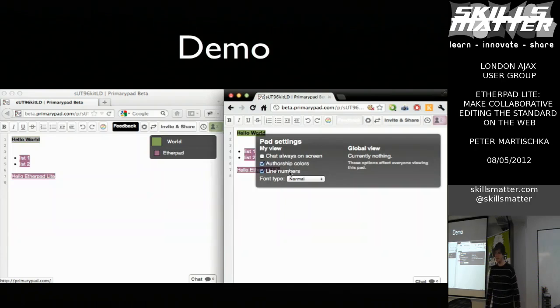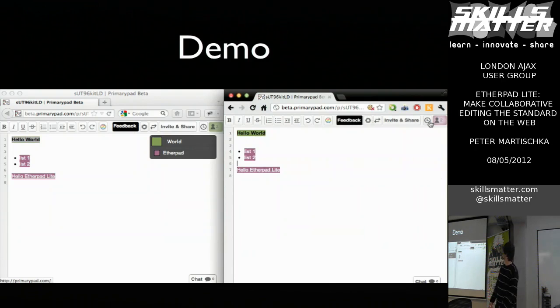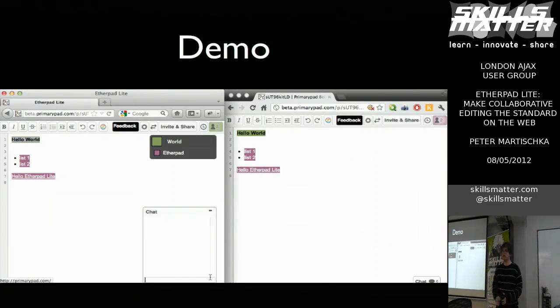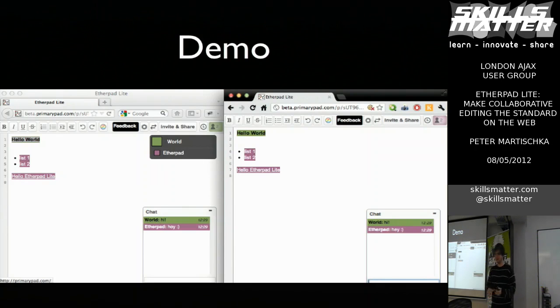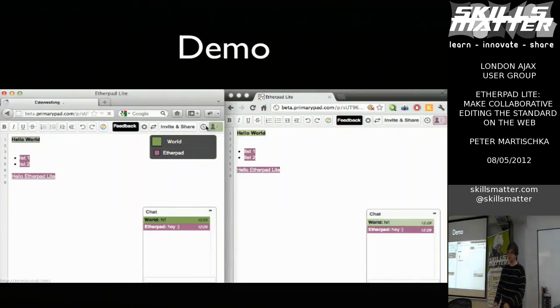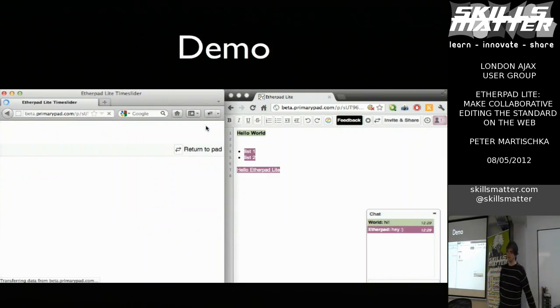We have some options, so you can enable line numbers or not. If you don't like the authorship colors, you can disable them. Also, we have a chat. So if you want to talk to people, you can do that on your pad. So yeah, this all happens in real time, like you see. You can try it on your own on beta.primarypad.com.